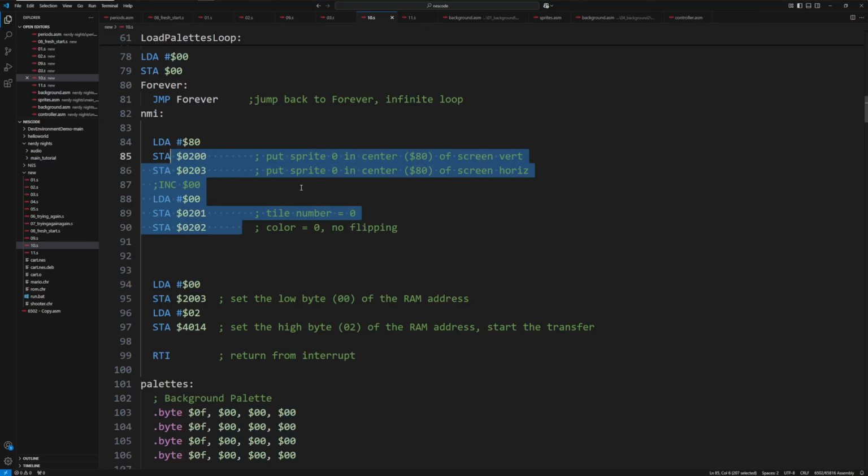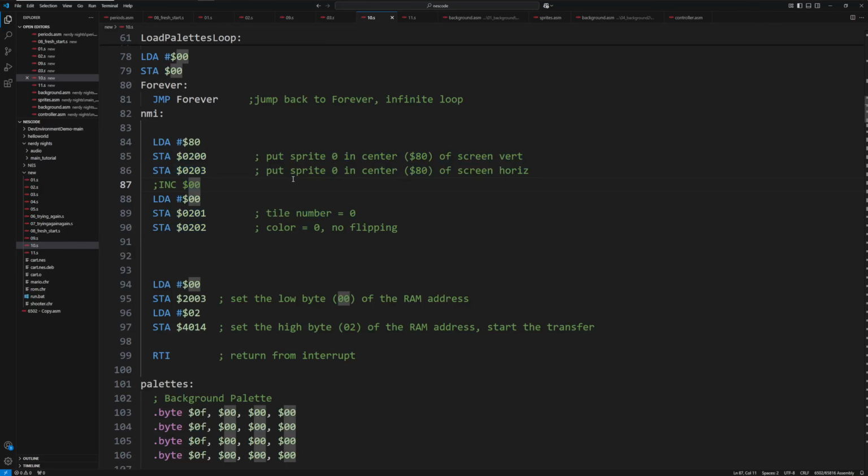Now this 0200 address, that is on the CPU. And I don't think it's required, but it seems like everything I've seen, everybody stores their sprite information, their sprite data in this 0200 page. They're called pages.